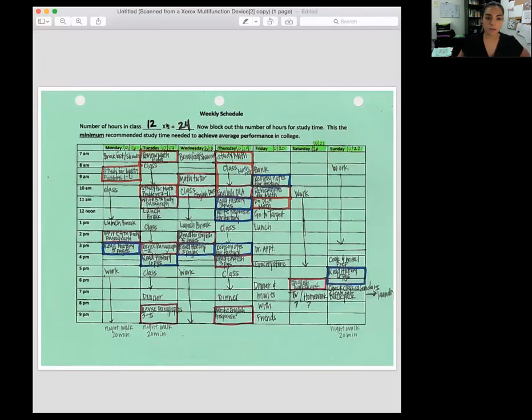Okay, so up here is my unit count. I multiply my unit count by 2, and that means I have around 24 hours a week that I should be spending on studying just for my classes alone. That's not even counting being in class, okay? So what I did here was, let's see, can I make this any?